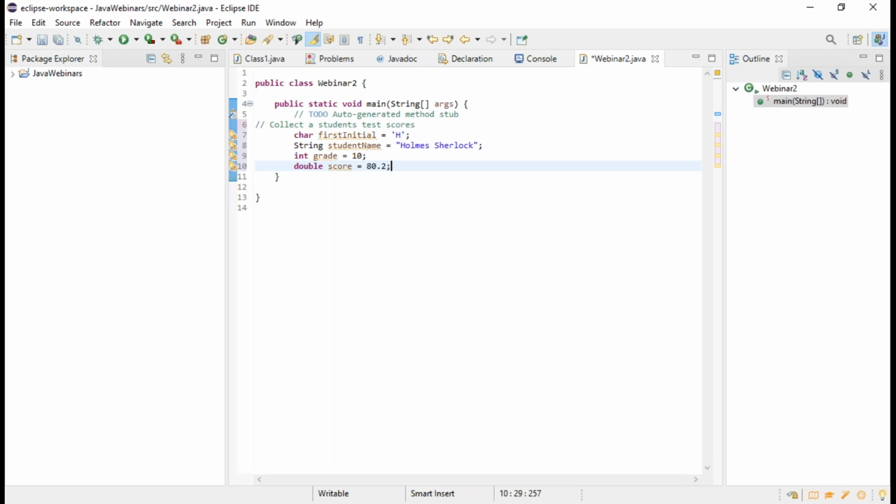So now finally, we're going to be looking at Boolean. So we have Boolean, and we want to know if our student passed or failed. So Boolean pass is equal to, and since we did set the score as 80.2, let's say if you get 50 or above, it's a pass. So we set our score to 80.2, so our student did pass. So we're going to say Boolean pass is equal to true, and then that's semicolon.